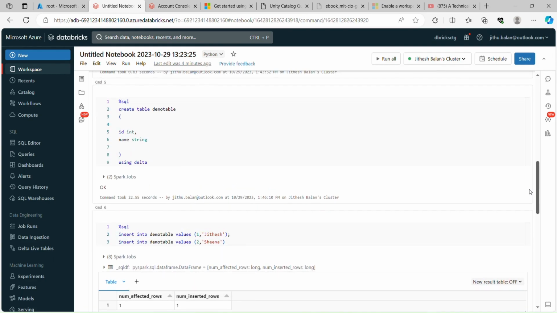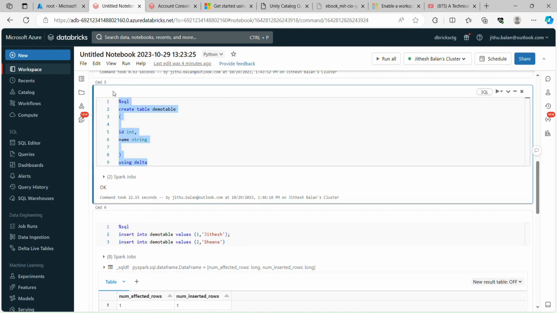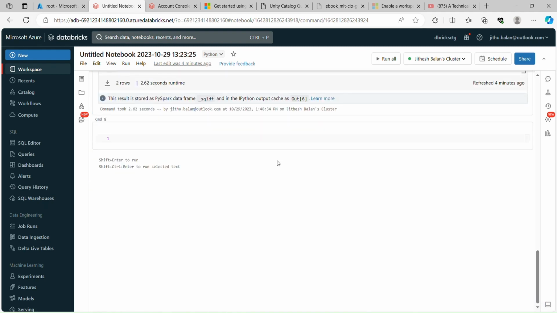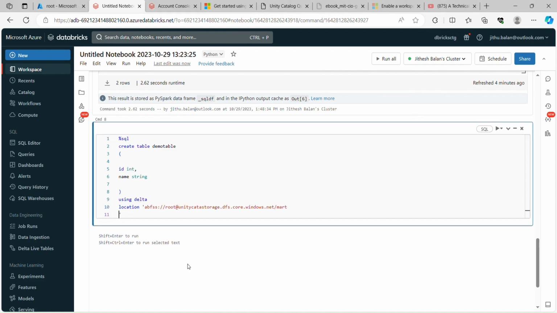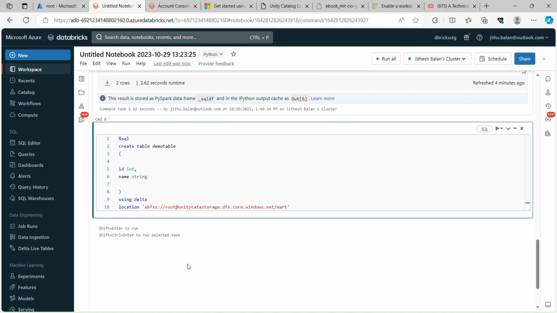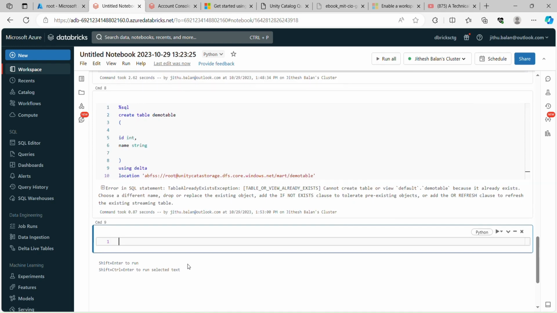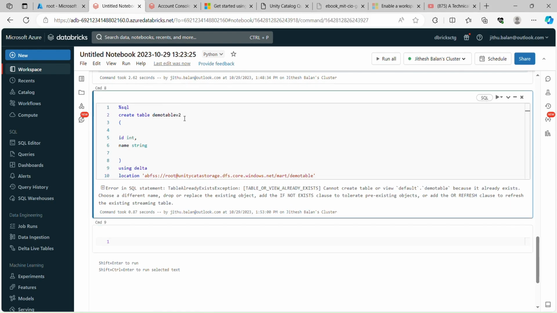Where is the table creation? Let me select this. I'm going to create the same table again, but this time I'm going to give location, and the location should be like, let me go back again. Okay, I think I have this. Okay, this is the location. It's going to create the table, right? I can give table name also. Now let's execute this. Because the table already exists, I'm using the same catalog. That's why it is saying that the table already exists. It cannot create the same name. That's fine. I'm just going to change this to version 2.